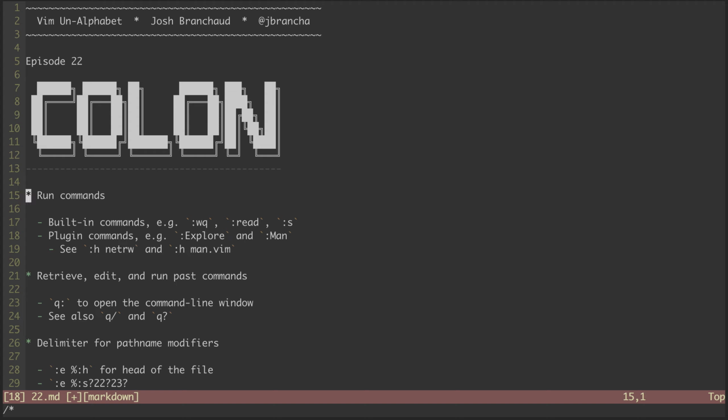First and foremost, the colon character is used to put ourselves in command line mode so that we can run all sorts of commands. There are all kinds of built-in commands that we'll find ourselves running on a daily basis, like when we write and quit Vim, or when we read in some file, or when we define a substitution.